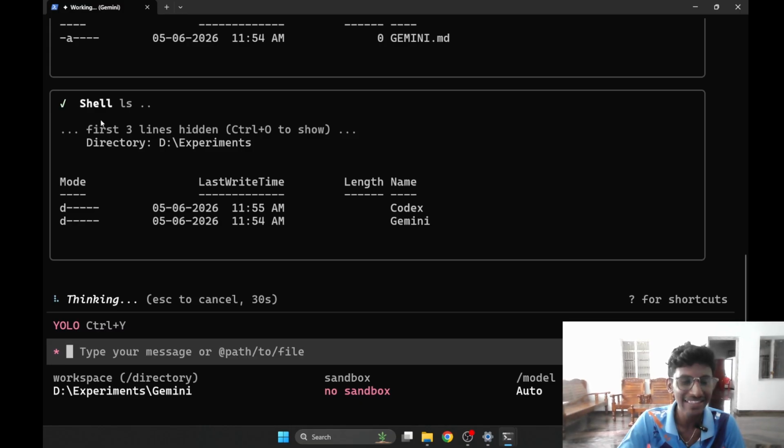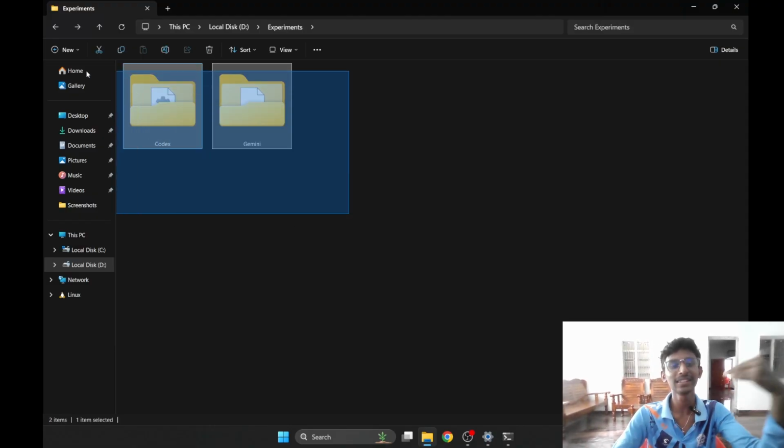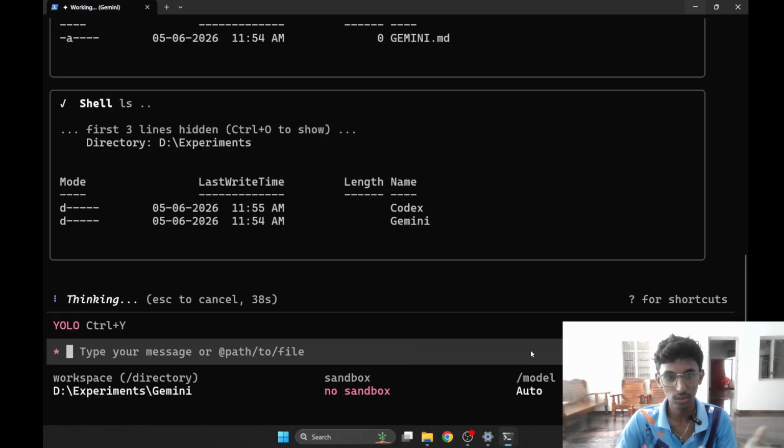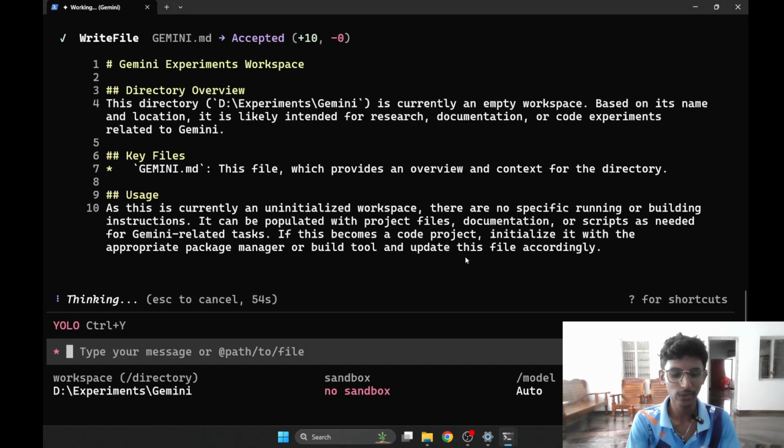So over here you can see that it is trying to list out all the folders. This tool is running inside the Gemini folder, but it has come out and is searching for other folders and listing, looking for other details to be described in the MD file. So I think it is getting out of control. So I'm going to be exiting out of the YOLO mode. To do that, you just need to press Control Y again.